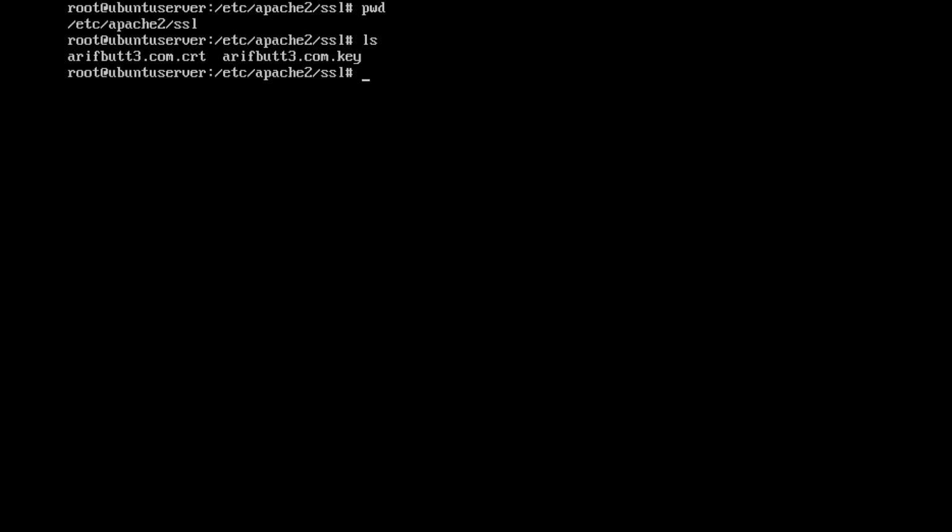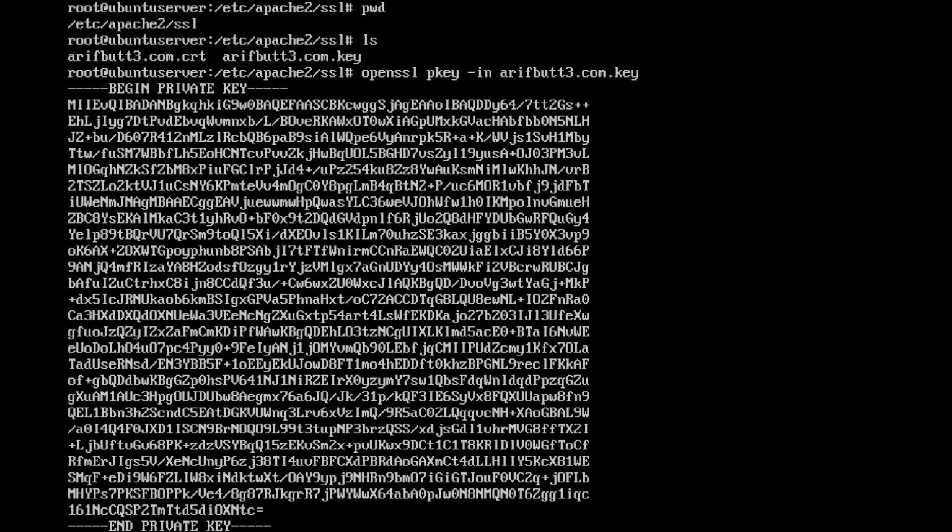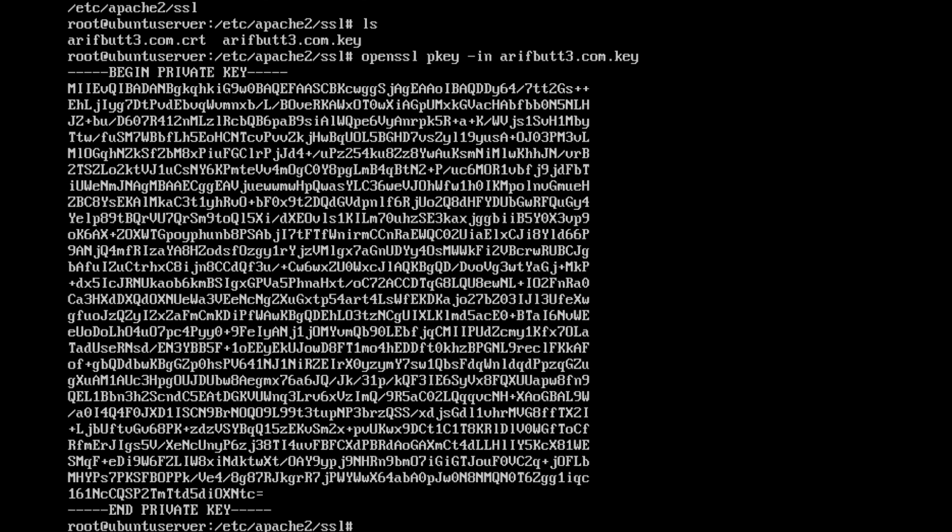Let me move on to the SSL directory. Right now, I am in C Apache 2 SSL directory, and this directory now contains arifbut3.com.crt, the file which contains the digital certificate, and arifbut3.com.key, which contains my private key. Okay, let's view the contents of this file using again OpenSSL pkey -in arifbut3.com.key. So this is the private key in base64 format.